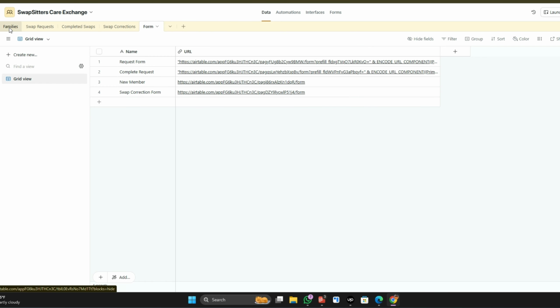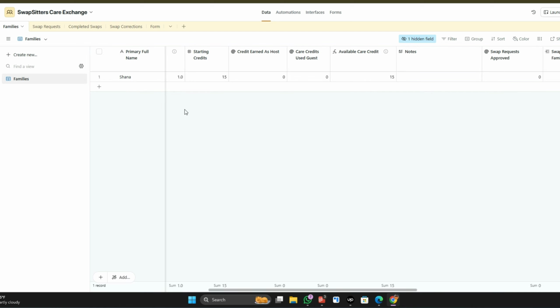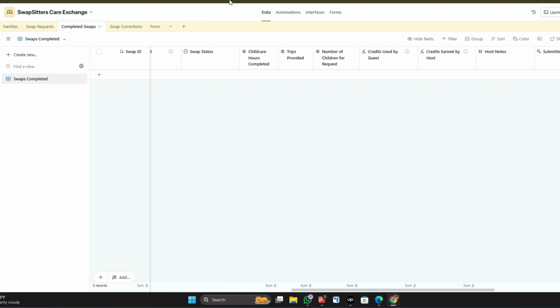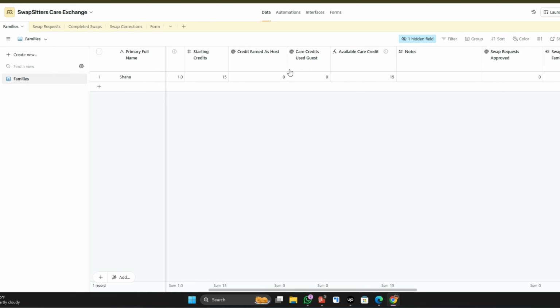This runs on a credit system, and the credit system works with two conditions. Credit is not transferred when a swap is requested or still pending. The credit swap works when a swap is completed, and this formula table calculates the credit earned by the host and also the credit earned by the guest. We use a rollup so they can see their credits and how they're improving. So it's a two-way thing.